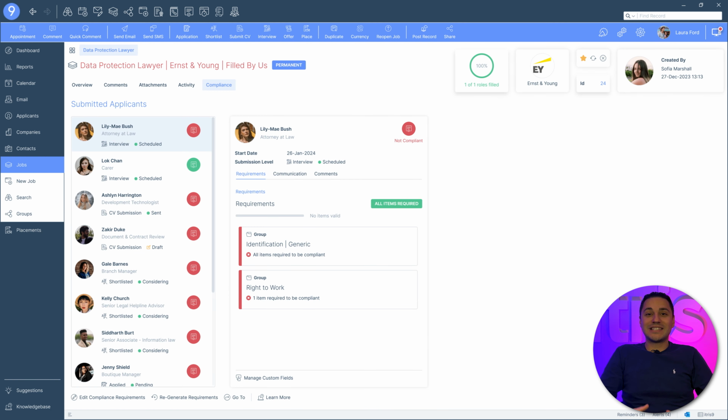For contract and temporary recruiters, itris has a number of dedicated functionalities, the main one being our compliance module. Now, our compliance module is all driven from custom field data, which is configurable by the user. This allows a user to go and track vital right to work and other certifications directly on an applicant's record.